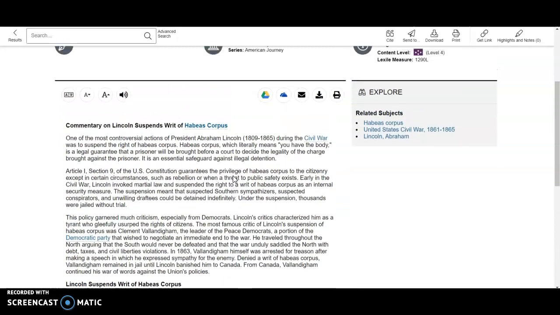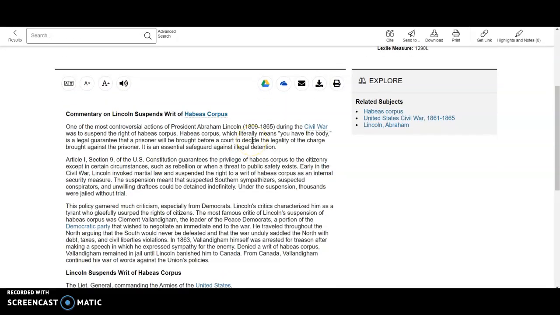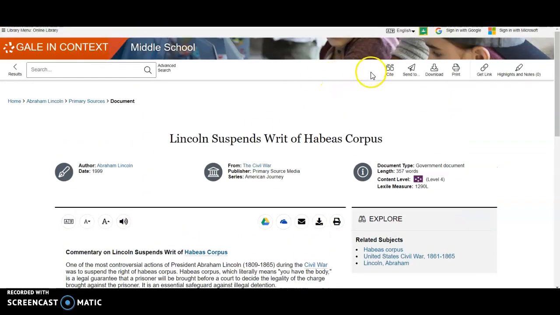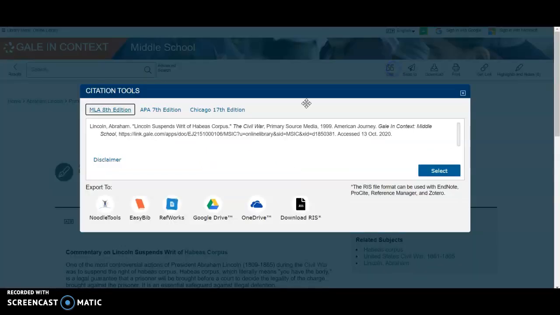All right. Now to cite this in Gale, it's really, really easy. So you should be using Gale as much as possible. Let me show you how easy it is. You go up here to this button. Once you find a source you want to cite, click Cite. There you go. You click Noodle Tools.